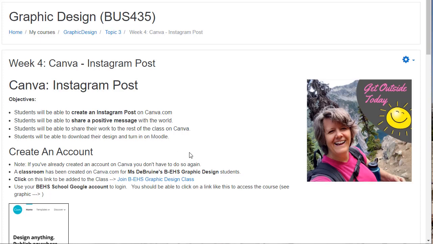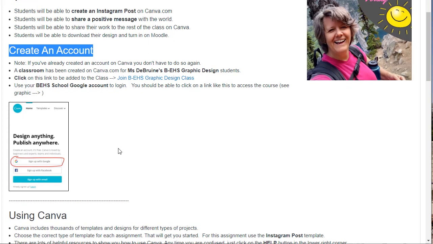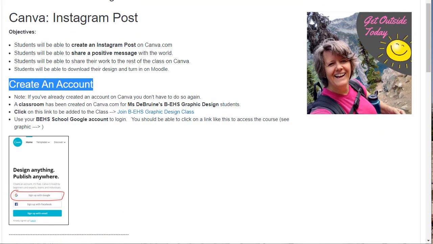If you've not yet created your Canva account, most of you have, but there's a few out there who still haven't done it. If you haven't created your account on Canva, there's some instructions here on the Moodle how to do that. I will give you this link in the email I send so you know how to get to this Moodle page and get started on this assignment. All right, let's go over to Canva and see what we're doing today.